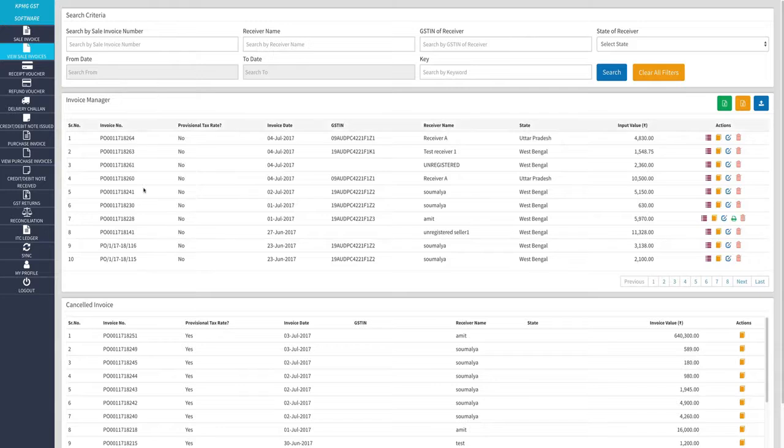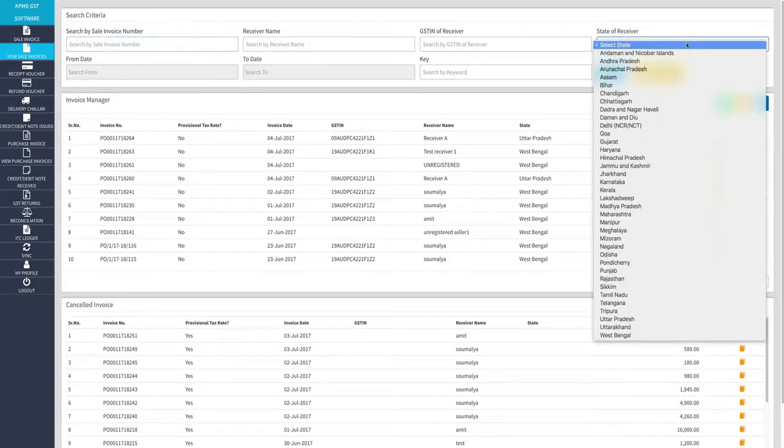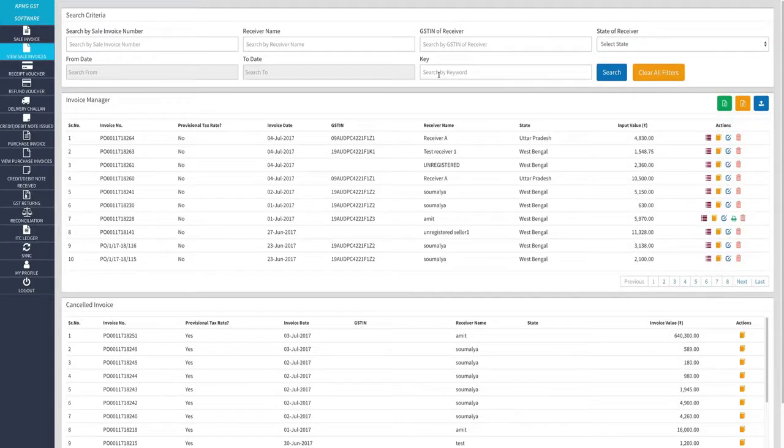Here you can see all the invoices which have been entered into the system. You can find the invoice by entering the invoice number, receiver name, GSTIN of the receiver, state of the receiver, date, or any other matching criteria to search the respective invoice.